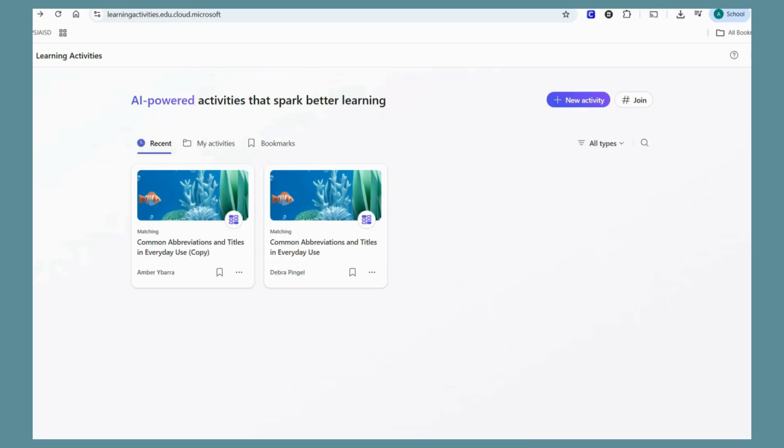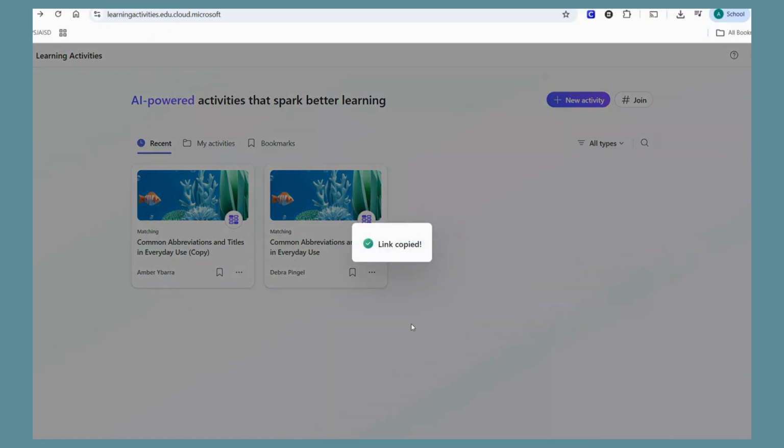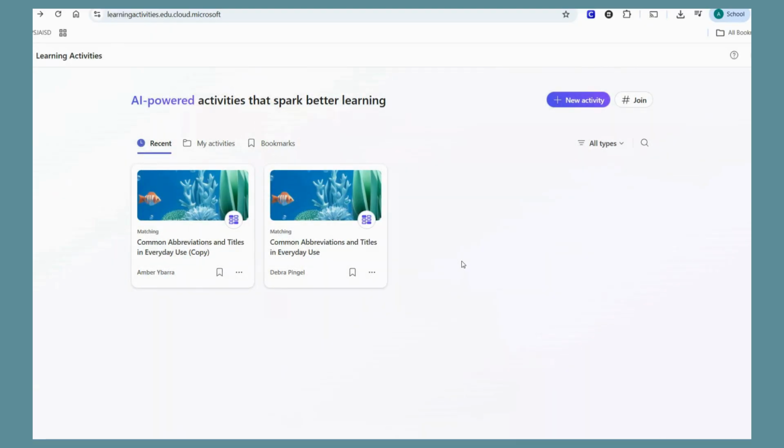Okay. But yes, going back to that, once you have one that you want to share with them, you just copy the link, and then you can either post it on your Google Classroom, or if you have another way of sharing with them, then you can do that as well.